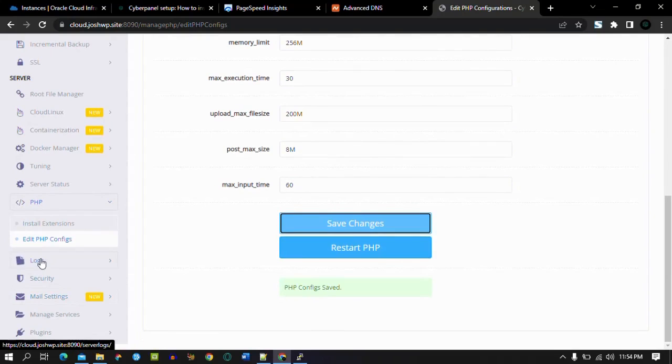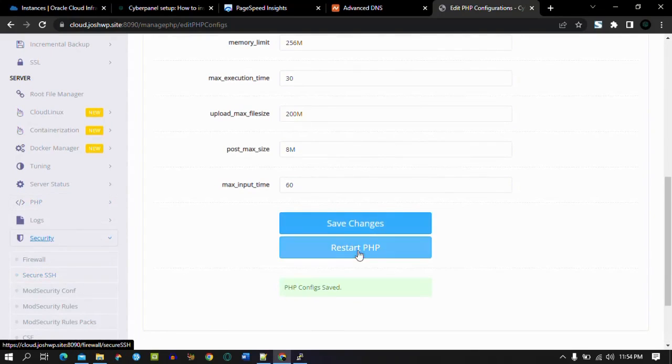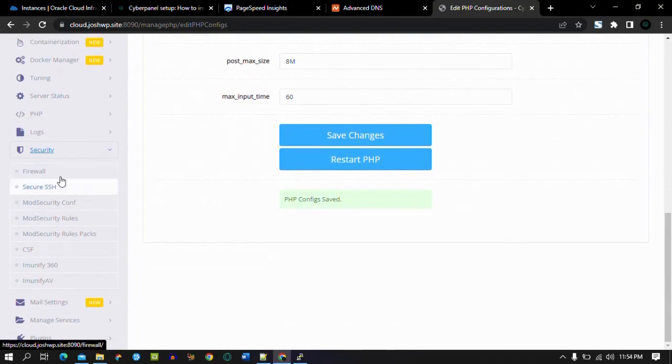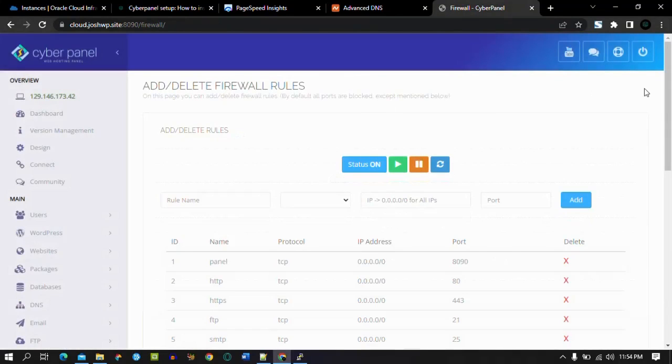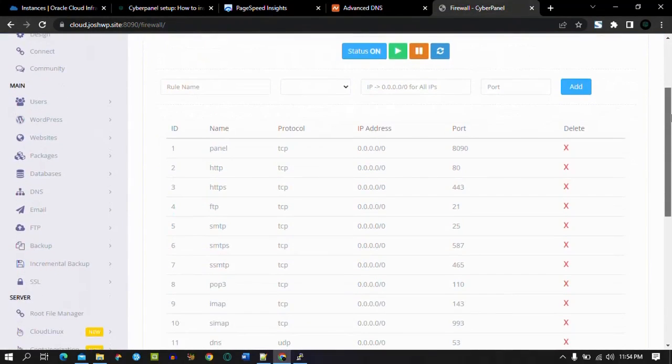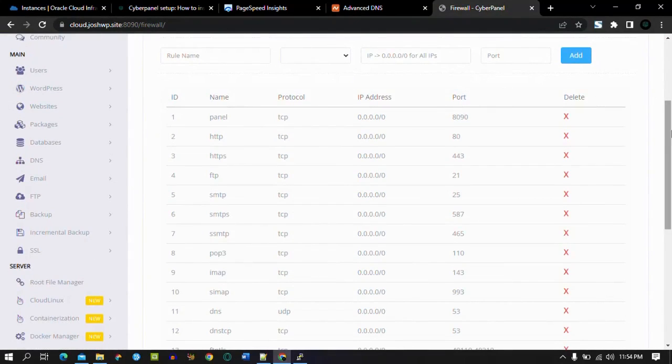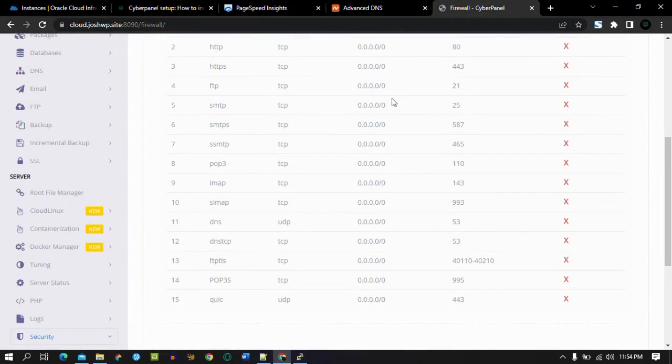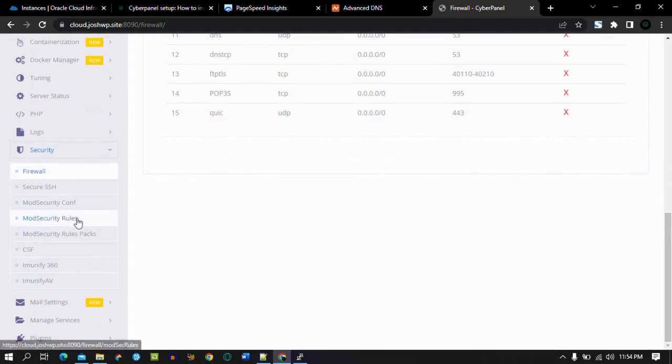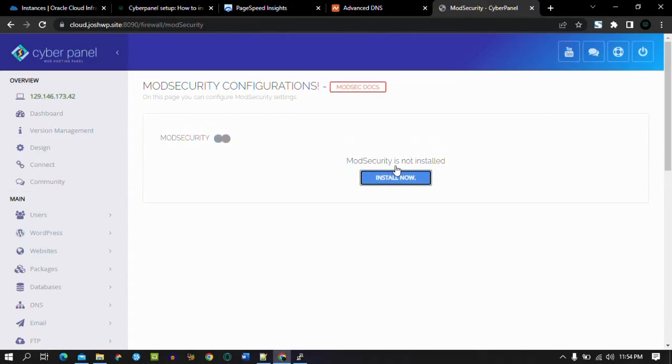So we want to go down to security. Under security, go to firewalls. By default, CyberPanel installs all the firewall ports and rules that are required. All the ports are secured. And then you want to go to mod config. It's not installed. Make sure to install mod config.